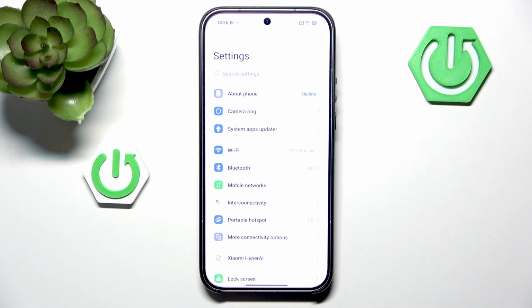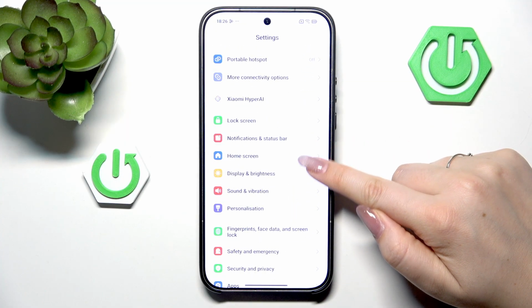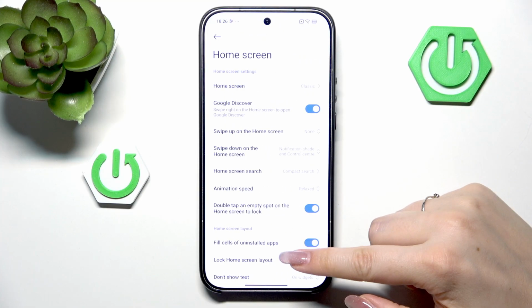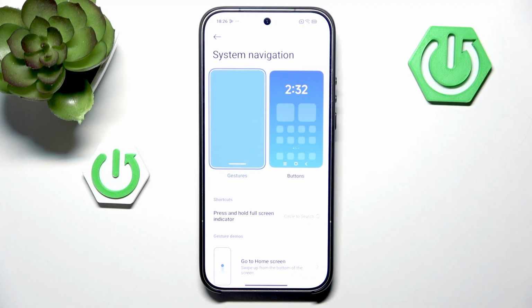Let's begin with opening the settings. Right here we have to scroll and find home screen. Let's tap and scroll all the way down to find system navigation. Just tap on it. And as you can see, we've got those 2 types. So let me start with the buttons.